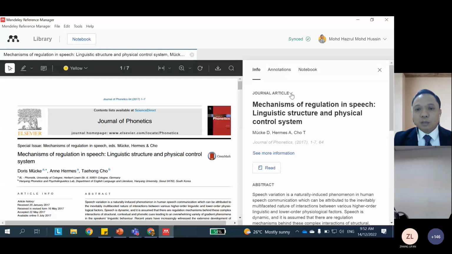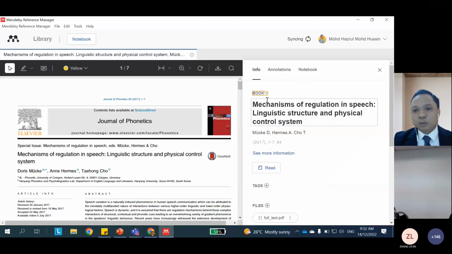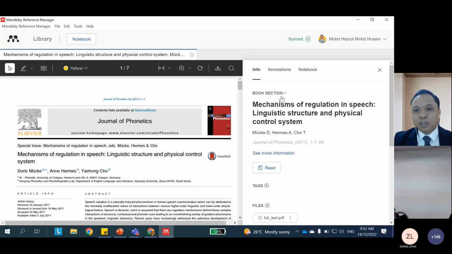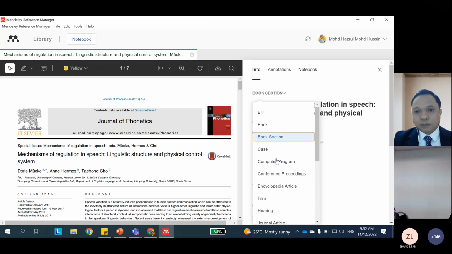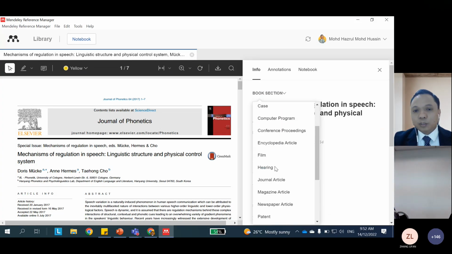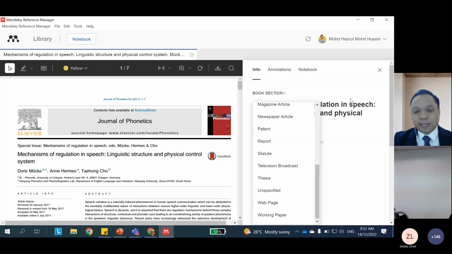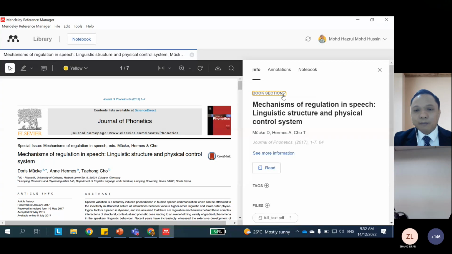If it's not a journal article, then you can simply choose here. If it's a book, then choose a book. If it's a book section, choose book section, and so on. If the resource is not listed here, if it's a totally different resource, choose unspecified. Whatever it is, do not ignore.